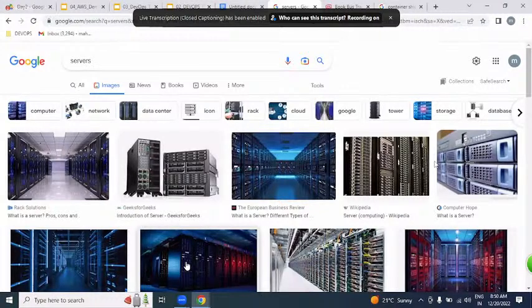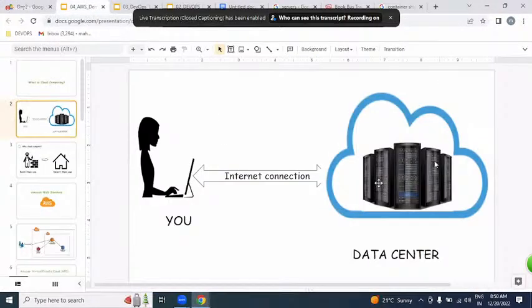Understood? From these data centers, if you can access a server, a network, a storage over the internet from a laptop, that is nothing but cloud computing. That is the statement I gave. What was the statement, guys, please?